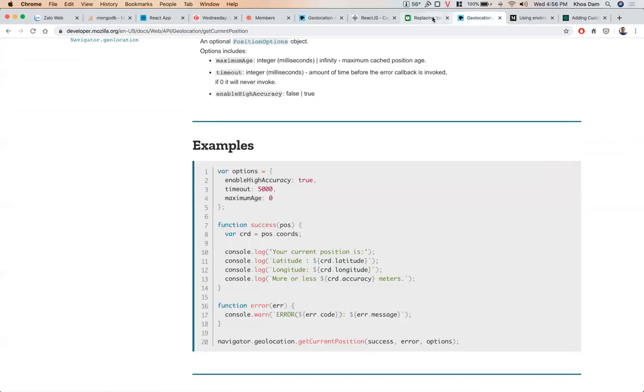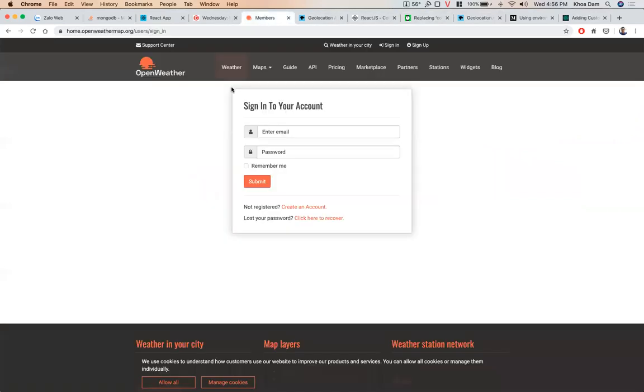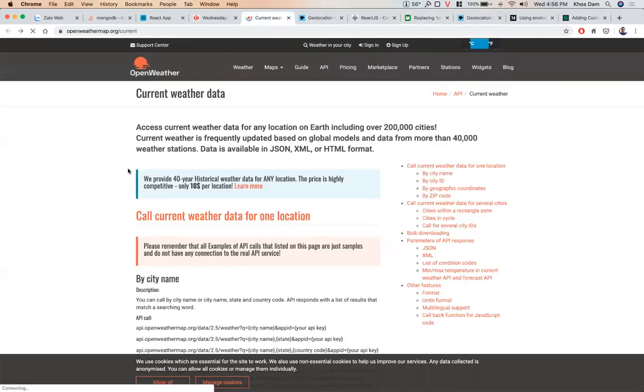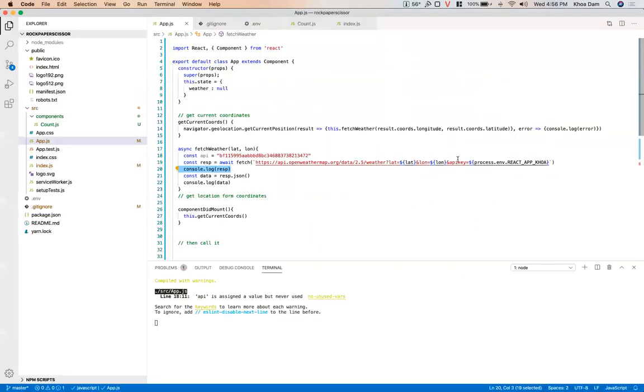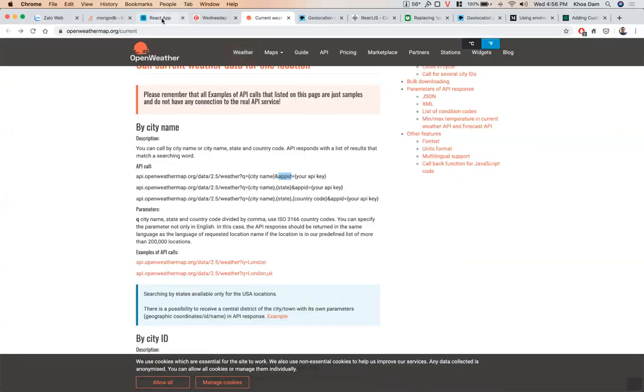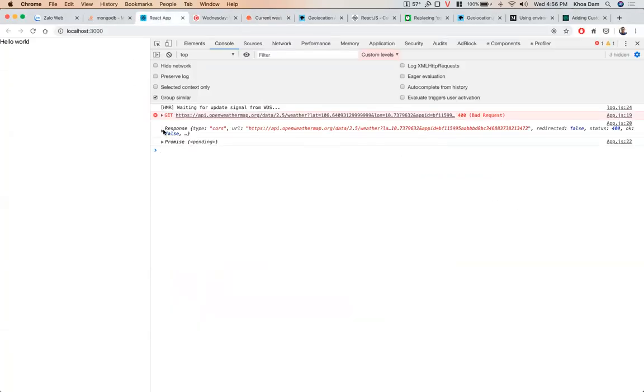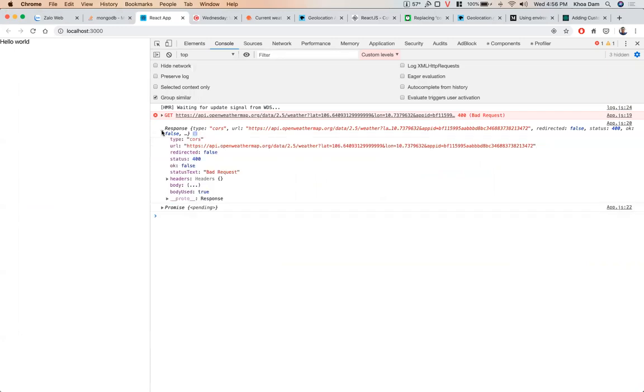Where is it? Go back. App ID is app ID. When you read the documentation carefully, it's app ID. Go back to your code, paste in app ID, change it. All right. Okay, let's see. This again, bad request.